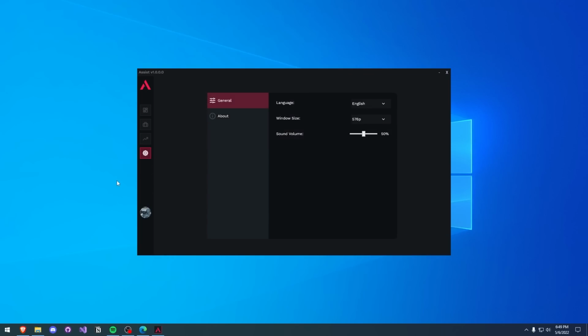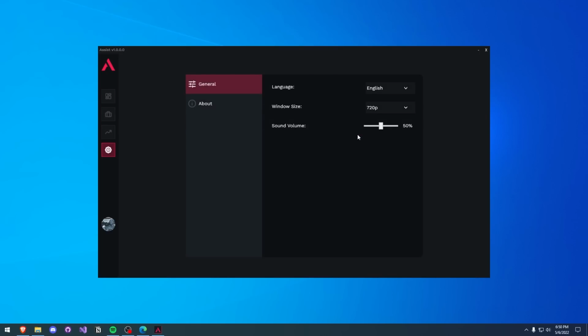If you head over to the settings, this is actually a crucial part. Here you can change your language to whatever you'd like. Your window size is actually crazy, because when Assist first launched in beta, we never had a window size. But now we do, because of everybody requesting it. So now you can switch between 576p and 720p. Personally, I enjoy running 720p as it's bigger and it's just nicer in general. You can also adjust the sound volume. Assist does have some sounds, so I'm just going to turn this up to 100, and you guys should be able to hear it now.